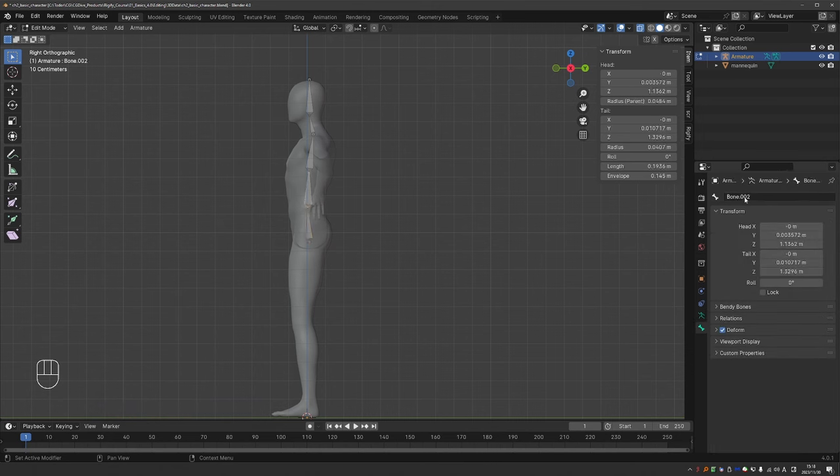And because we have two symmetrical legs on the left and right side, there is a special naming convention for the left and right side, and that is dot L. And this will allow us to symmetrize the armature later, so do not skip this step. This bone will be the shin, dot L. Then foot, dot L. And toe, dot L. The spine is in the center, it won't get symmetrized, so it doesn't need the L suffix.